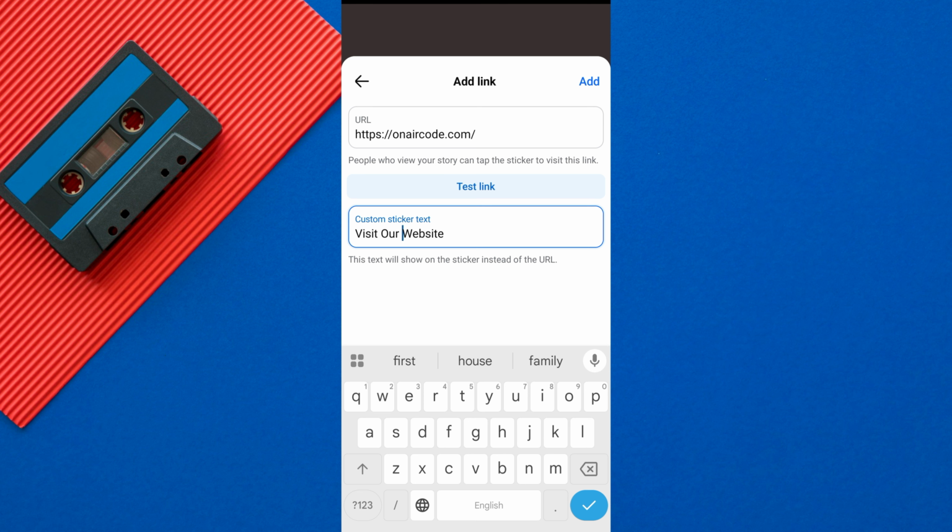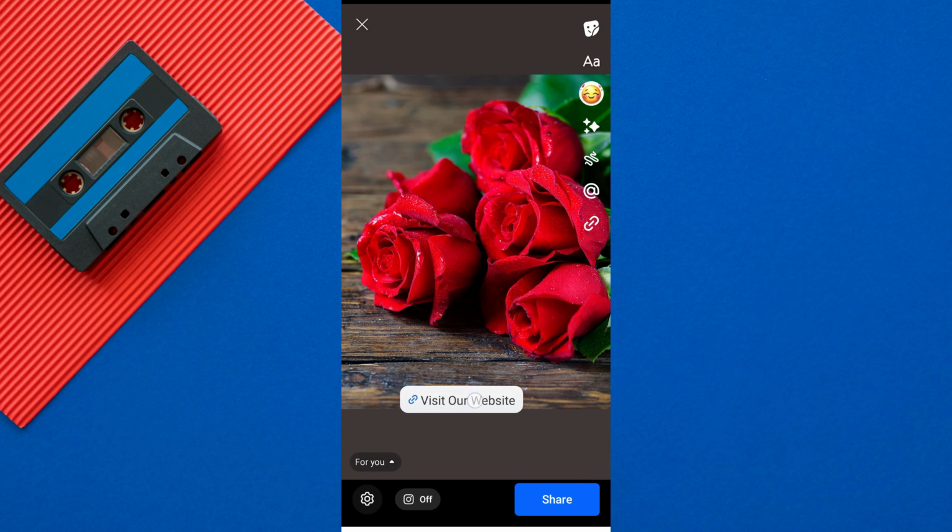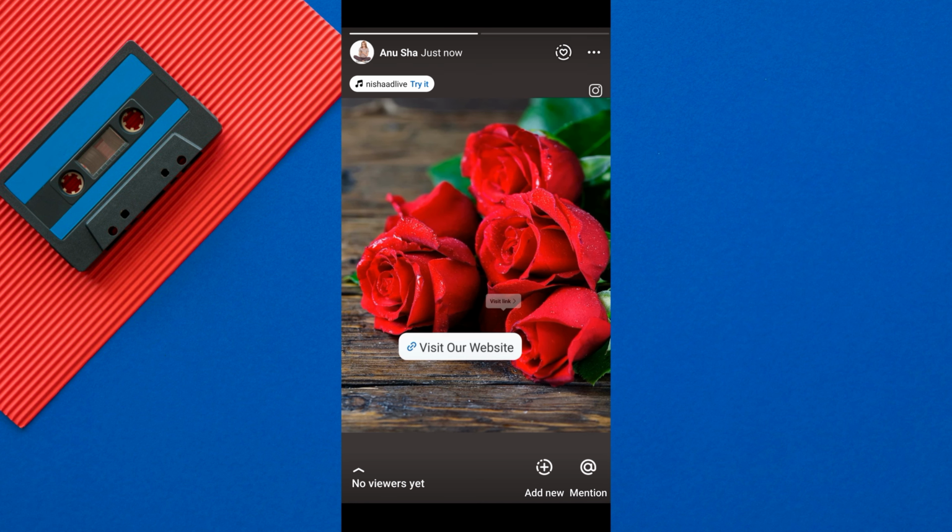You can also add stickers, text, or emojis along with the link. Once ready, tap Share to Story. Now, your Facebook story will be posted with a clickable link that viewers can tap to open.